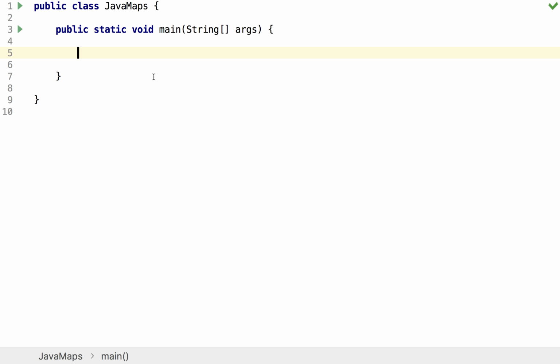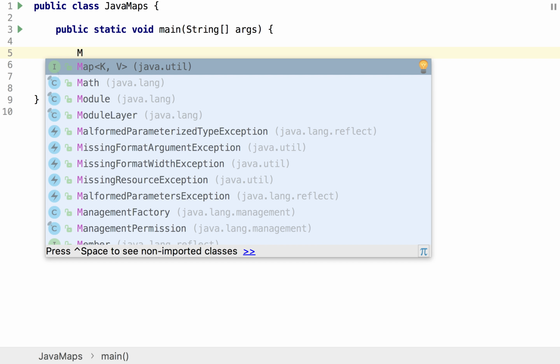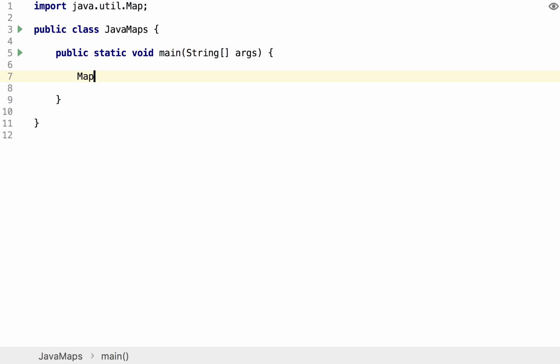And the way we define it is simply by saying Map, and as you can see, as soon as I write an M, the Map option comes up and a K and a V appear. So I'm going to hit enter here, and as you can see, the Map statement is imported straight away. And then I'm going to go ahead and put in the parameters of my K and V, which actually stands for a key and a value.